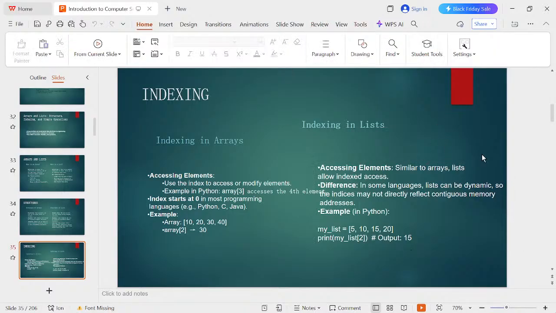So in lists, accessing elements: similar to arrays, lists allow indexed access. In some languages, lists can be dynamic, so the indices may not directly reflect contiguous memory addresses. For example, in Python, we have a list called mylist, with 5, 10, 15, 20. We'll say print(mylist[2]). The output is 15.